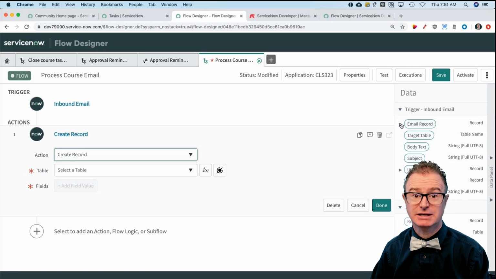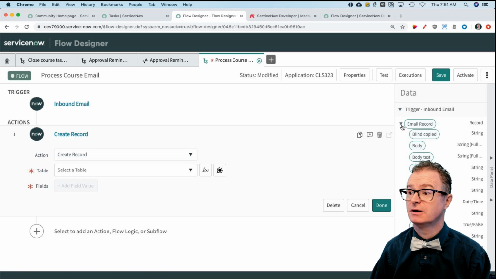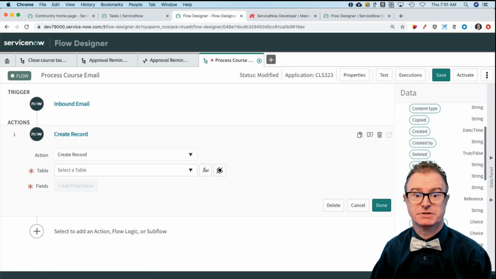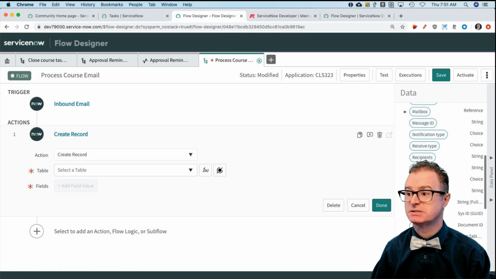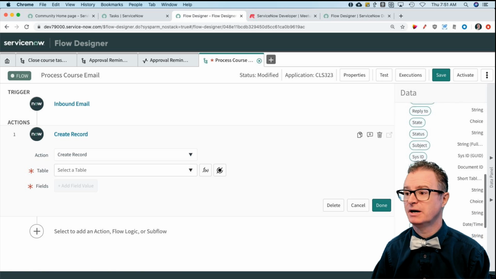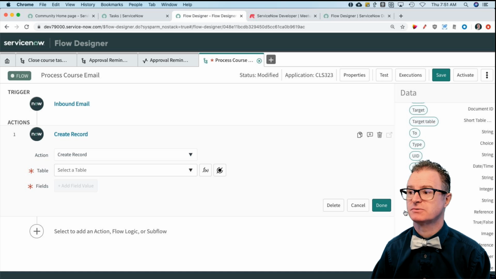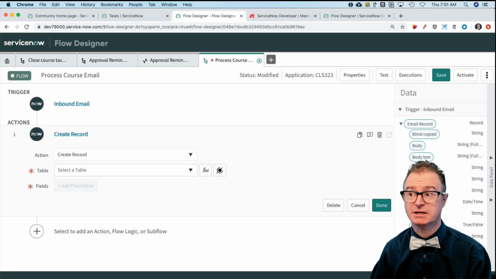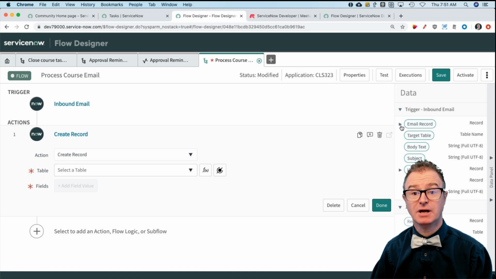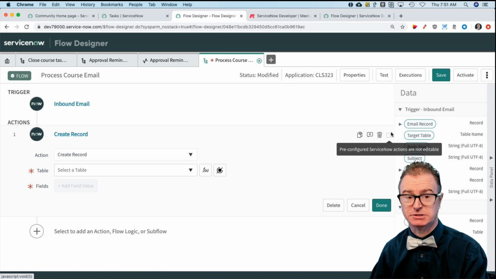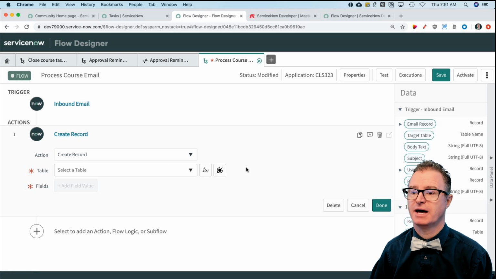I've got access to a lot of stuff in my email record, including CC and BCC and the state and the target table, all kinds of wonderful information I can drill into the user that's referenced. So it's going to do a lot of these lookups by itself. It will not copy the attachments automatically. Inbound email action scripts do this implicitly. We specifically detached that as an action.